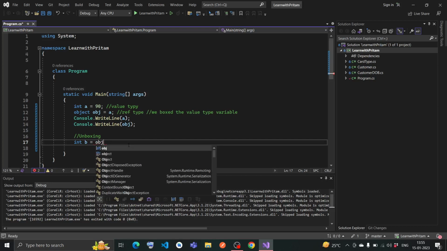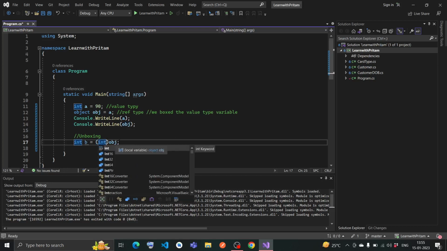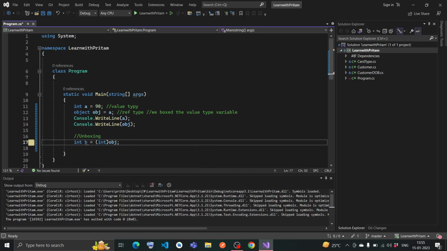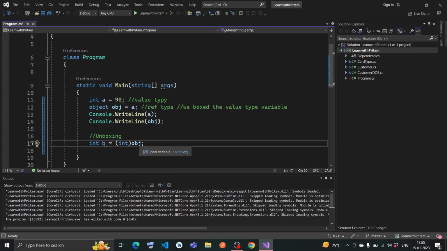b equal the boxed object obj, but it'll throw me an error because this is an object type and this is an int type. So what I can do is cast this object to an integer. I'll use the opening and closing parentheses, and inside that I'll put int, so that this object will be cast. It is cast as int, and it is not throwing me any error as of now.